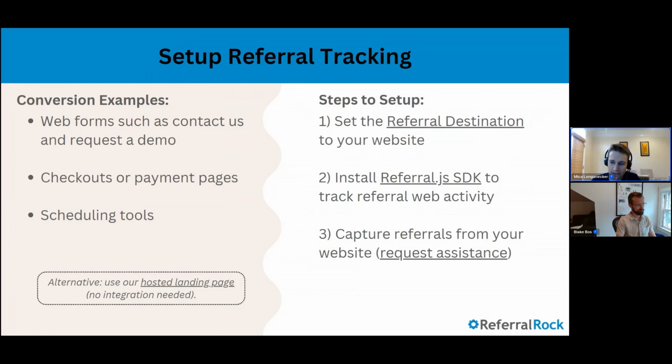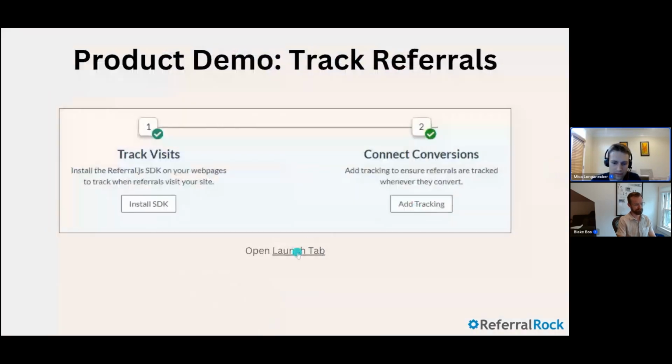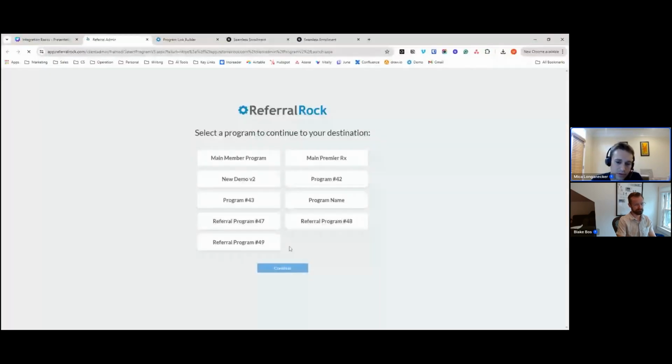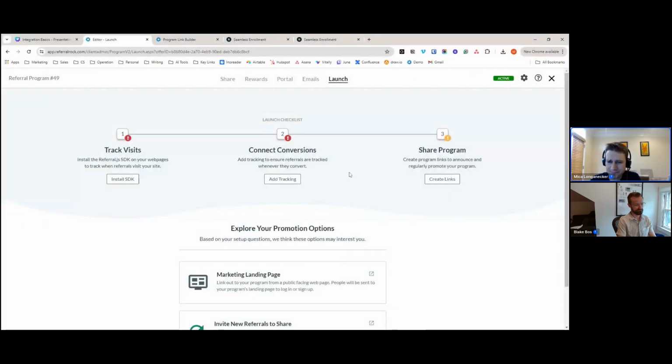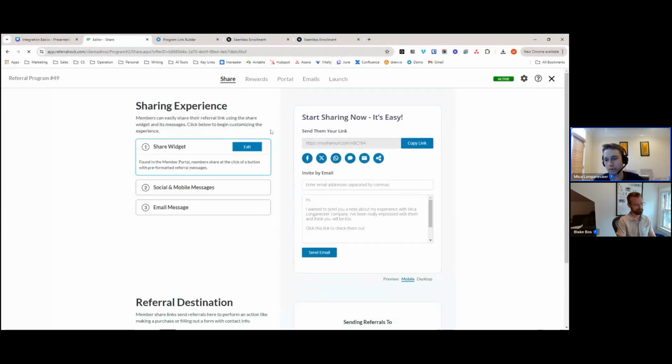There's a number of different methods for capturing referrals, but the main one, or our recommendation, is just to request assistance and let our team help you with that. So we will open up the program editor and talk through what this looks like. For anyone who has not seen this, this is the program editor. This is where you go to create a referral program within Referral Rock.